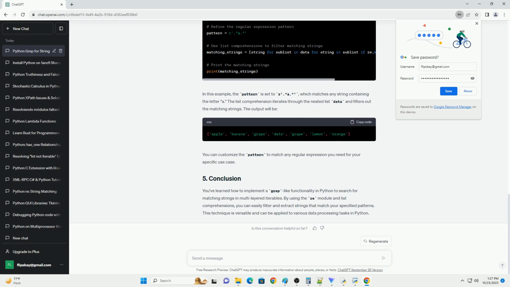Let's work through an example to demonstrate how to use grep with multi-layered iterables. Suppose you have a nested list of strings like this. You want to find all the strings that contain the letter A. Here's how you can achieve this using grep. In this example, the pattern is set to r'a', which matches any string containing the letter A. The list comprehension iterates through the nested list data and filters out the matching strings.